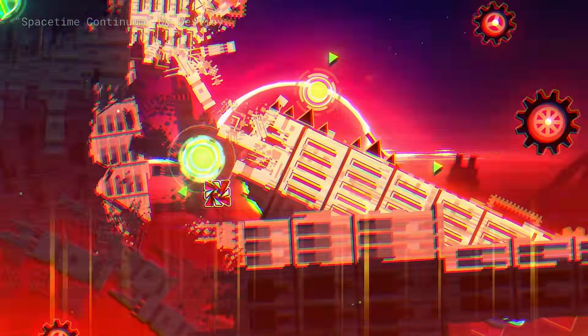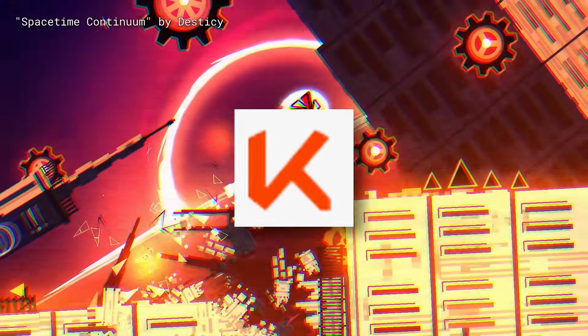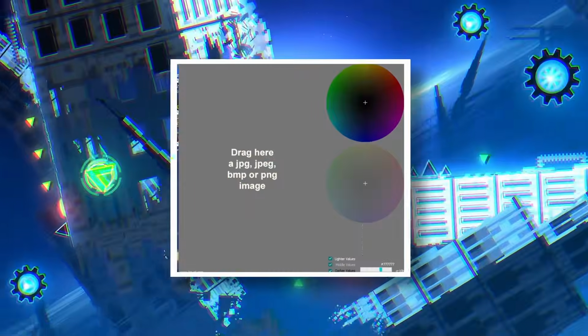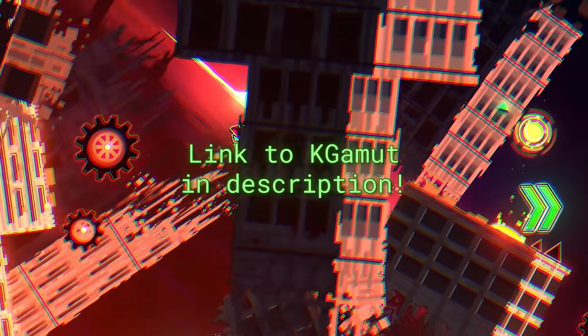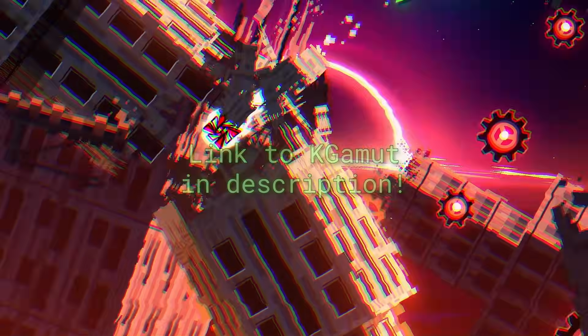To see how your gamuts look, you can screenshot your level and put it in a program like Kgamut. It lets you see what colors you're using, as well as which hues correspond to which values. I've left a link to it in the video description if you want to check it out yourself.